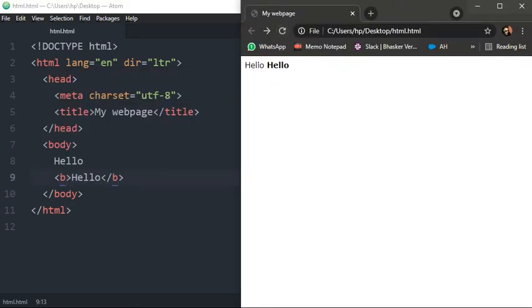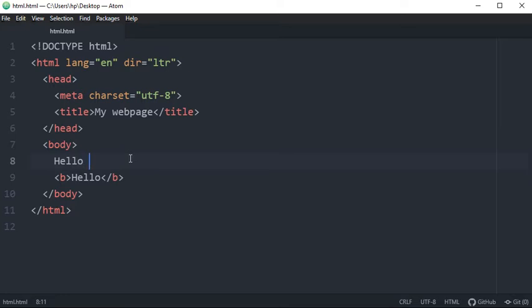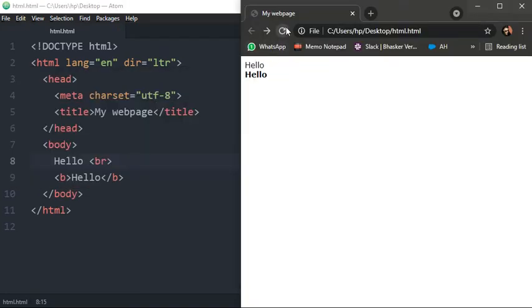You can simply see the difference. This is our plain text and this is our bold text. To separate them, to break the line, you can simply use the break tag, br tag, the line breaking tag. Okay, so this is your plain text and this is your bold text.